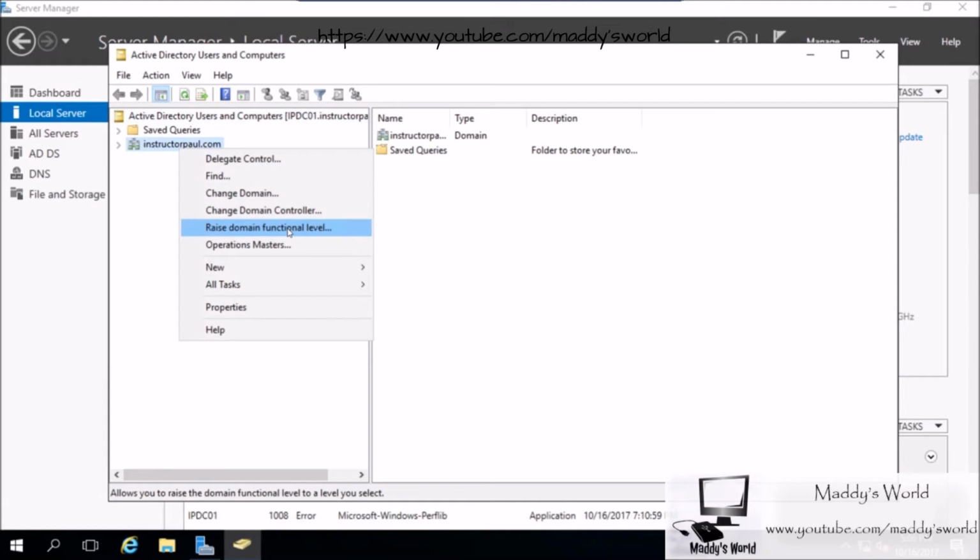The Raise Domain Functional Level option is used to enable Active Directory features when you have multiple domain controllers on a network. Some features are only available when all of your servers are updated to the latest version available. For example, if you have a 2012 domain controller and a 2016 domain controller, both servicing the same network, your domain's functional level will be that of the 2012 domain controller, meaning that the server cannot use the new features of 2016, but only the features that are included in 2012.